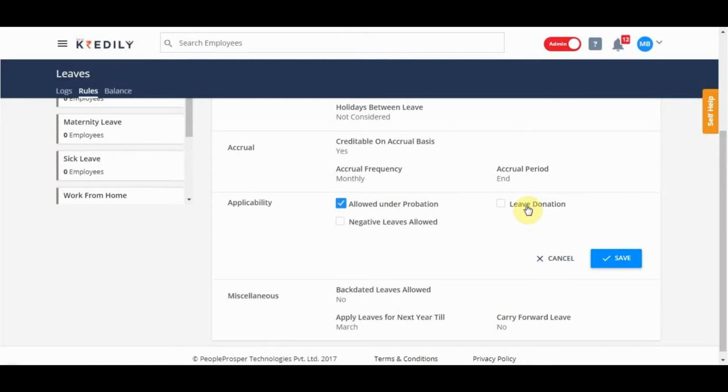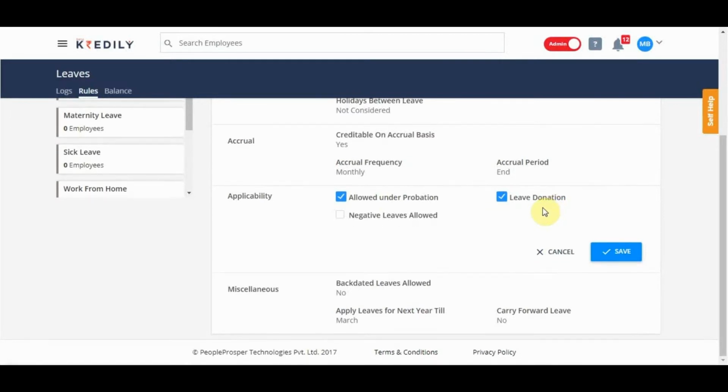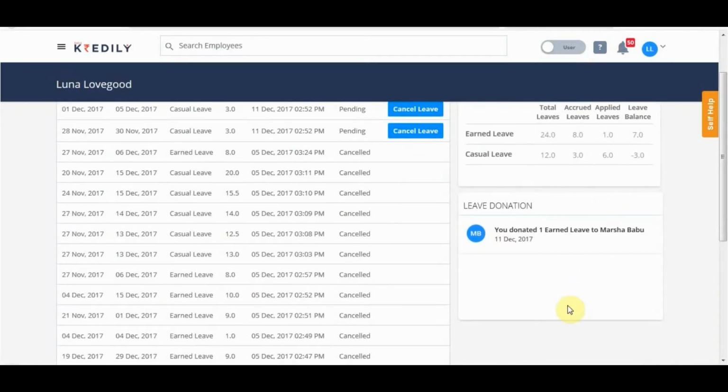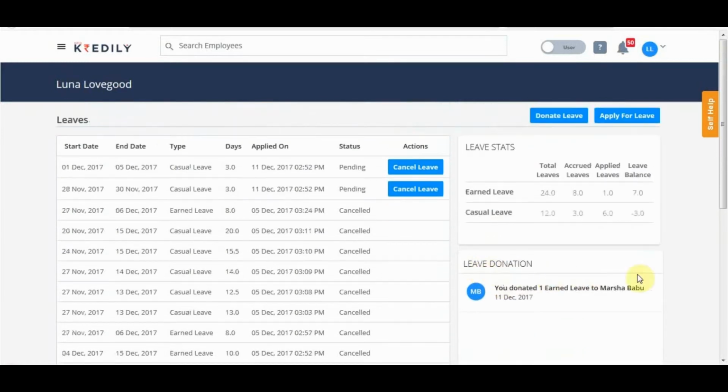Leave donation. Leave donation is an option to donate certain type of leaves to someone who does not have balance of that leave type. For example, if this option is enabled in casual leave, an employee can donate their casual leave to someone else in need. This will be added to the receiving employee's casual leave balance and deducted from the giving employee's leave balance. It will also show as a separate statistics. Please note, donations cannot be reversed.